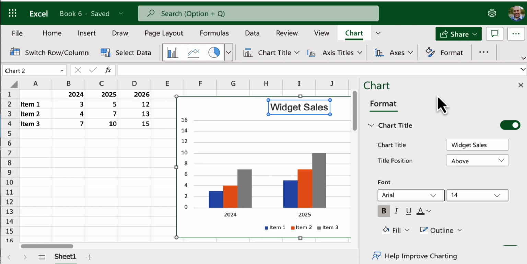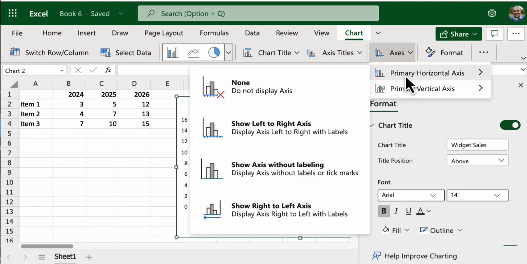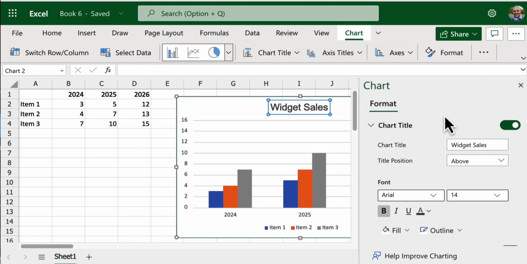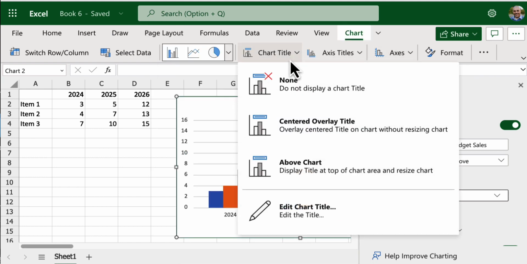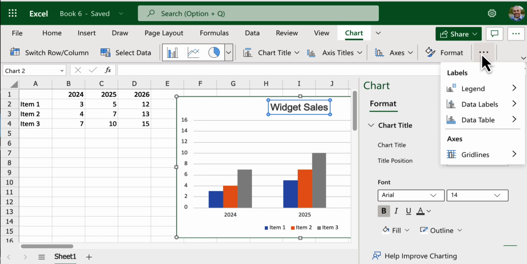There are some different things up here. You can change axis, show left, show right, things like that. If you want to play with those, you can, of course, do things with the chart title. You can select specific data. You can switch the rows of the columns, things like that. Again, there's also the formatting. There's some other things here.